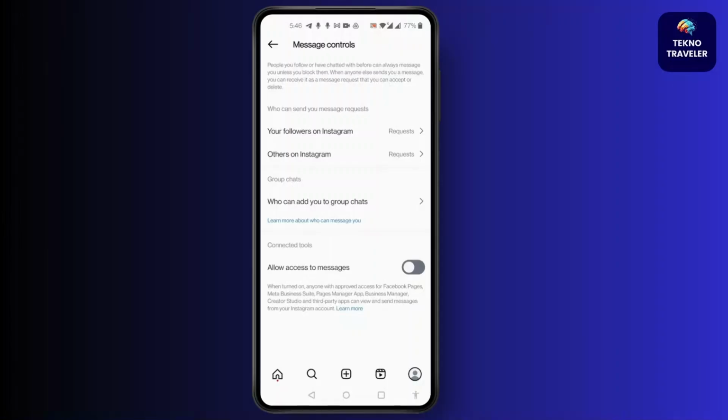After you do that, you can simply add auto reply on Instagram. This is how to create an auto reply on Instagram.